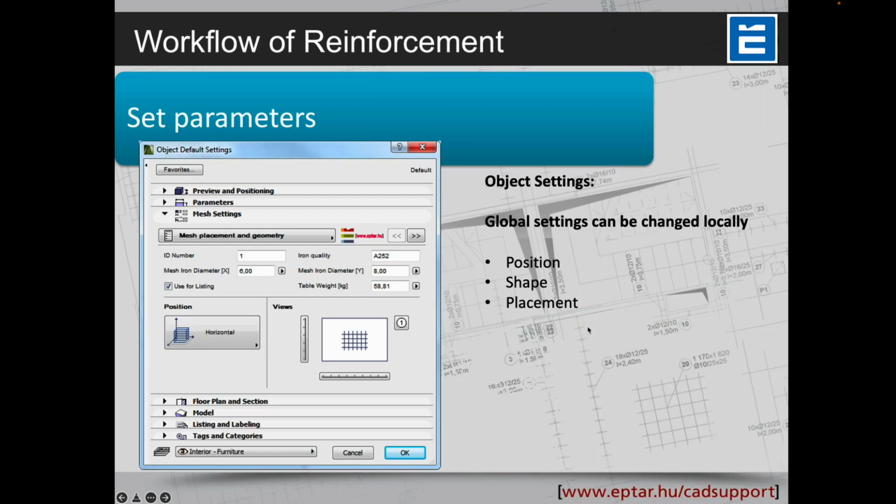When we would like to place a reinforcement element, first the Object Settings window will appear, where we can select the reinforcement element type, shape, and position of it in the construction, as well as other technical parameters.